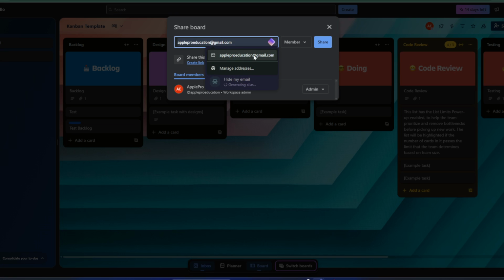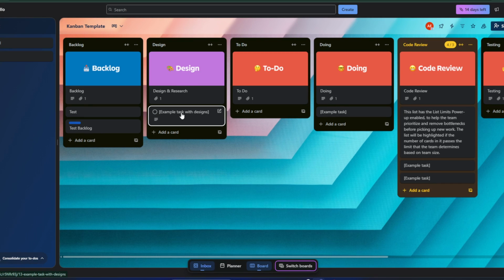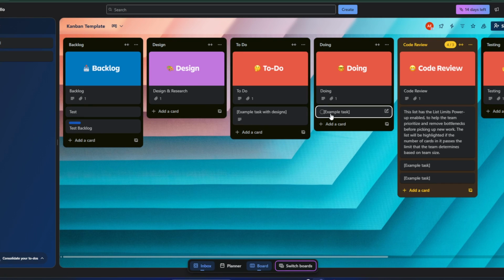As work moves forward, simply drag and drop cards from one list to the next. This is the magic of Kanban. You get a clear moving picture of your progress without digging through emails or spreadsheets.